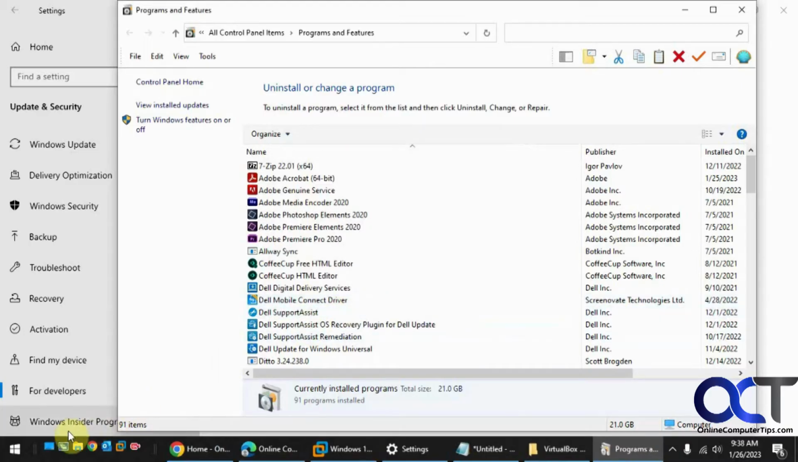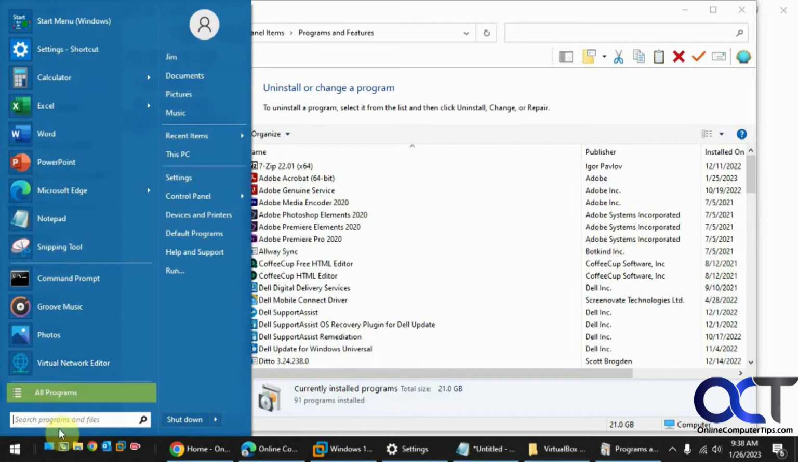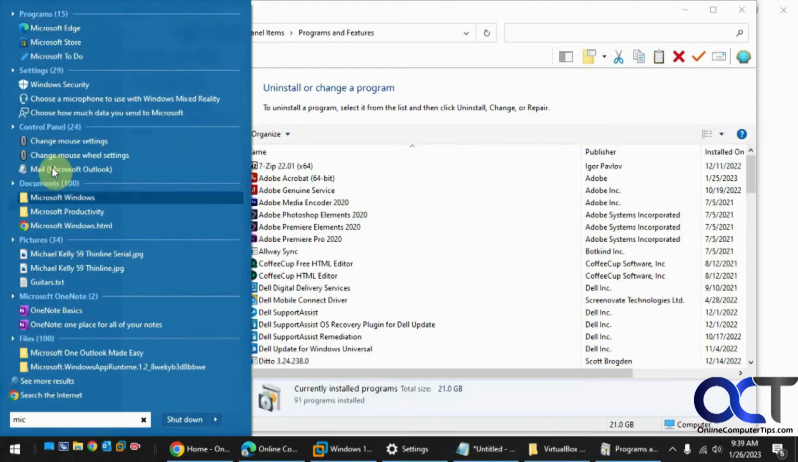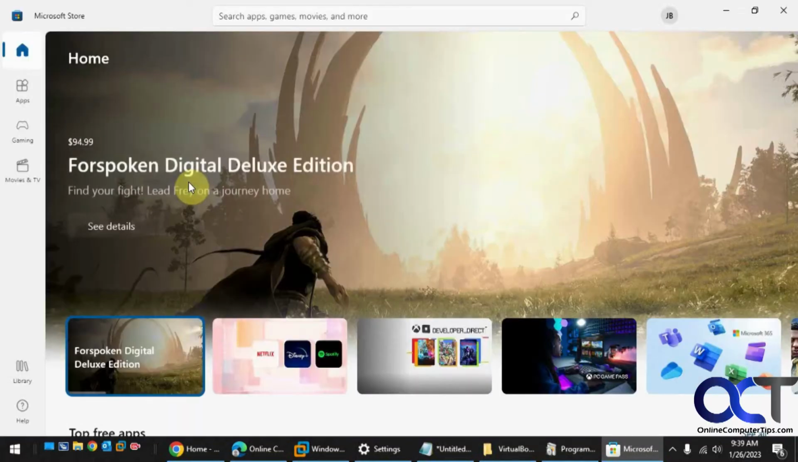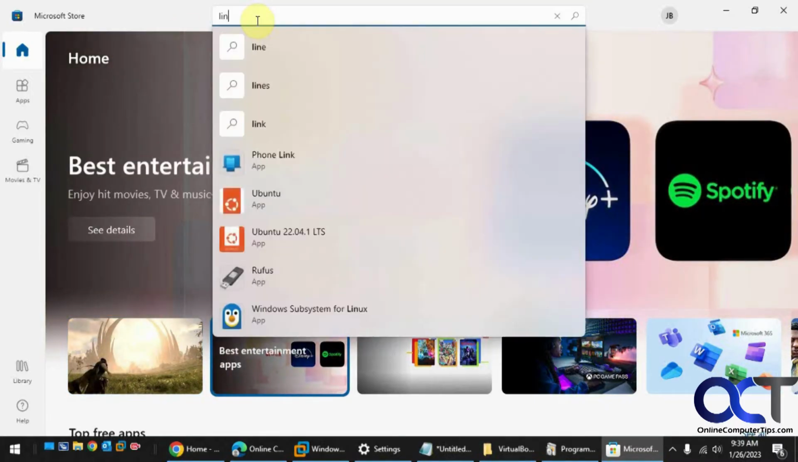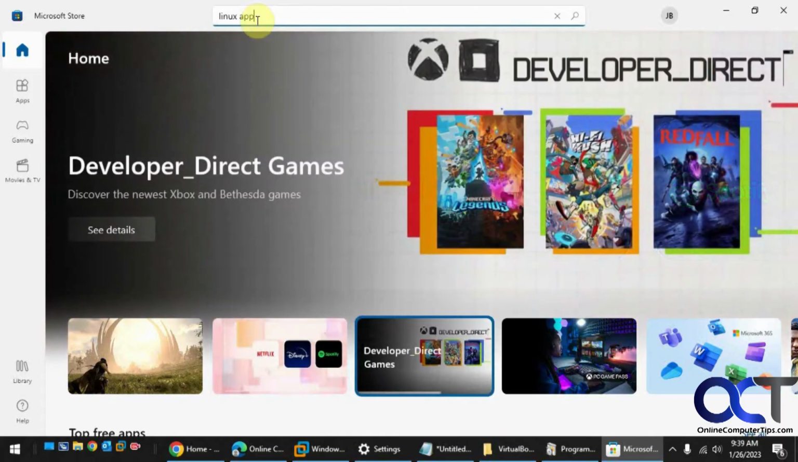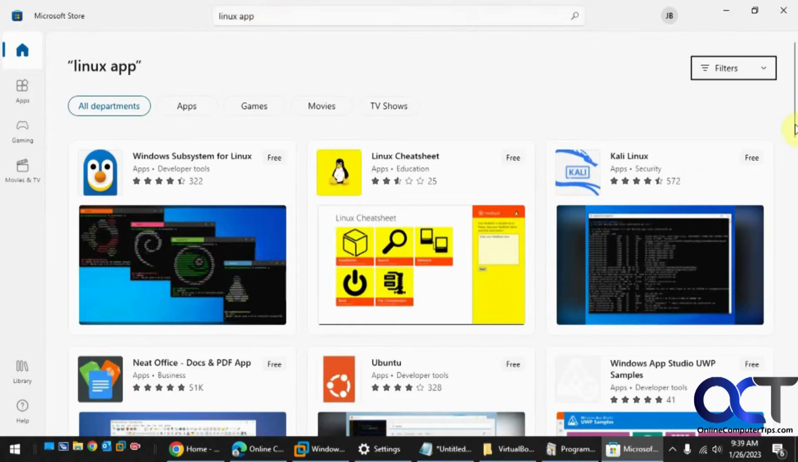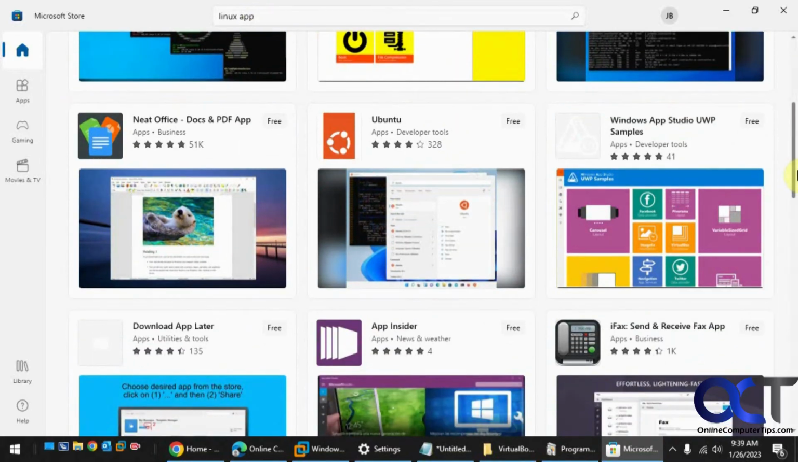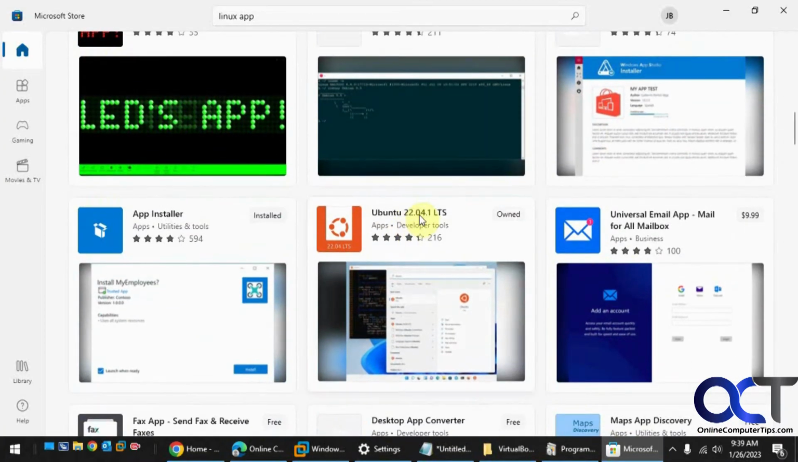And then once you're there, you want to open the Microsoft Store. And then from there, you could search for Ubuntu or Linux app or Linux. So we'll just do Linux app. Okay, so once you're here, you want to look for Ubuntu, not this one here. You want to look for the one that says Ubuntu LTS. This number will probably change depending on when you're watching this video if it's updated.